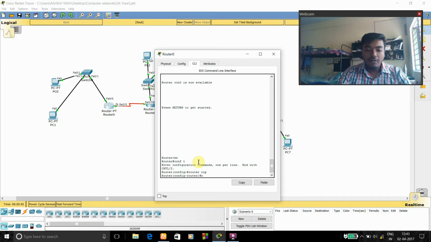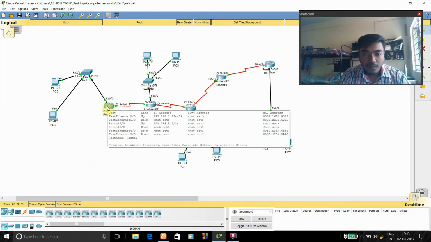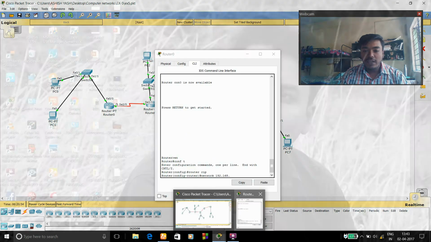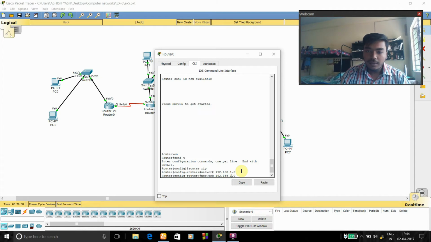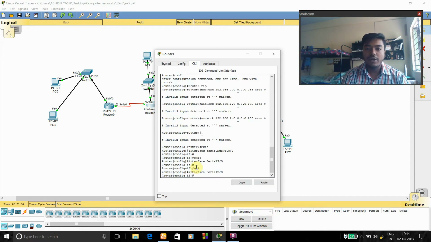Now we give the network addresses to which networks it is connected. This router is connected to the 1 network and 5 network, so we'll give the network addresses 1.0 and 5.0. Similarly, we'll perform the same in the second router also. This is connected to the 2, 5 and 6 networks.